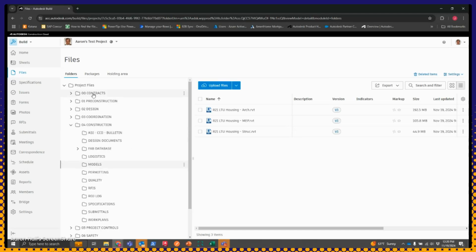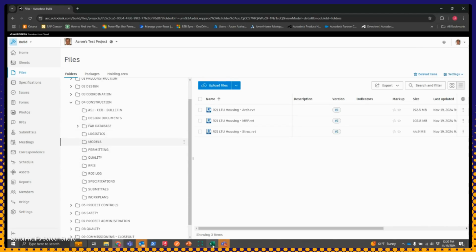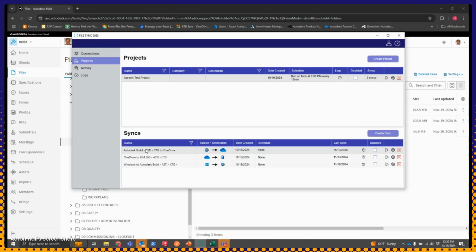Now, within this project, I'm going to synchronize one of these folders. Actually, I'm going to sync everything here. So I have everything set up to sync. What does that mean? This very first top bar, this sync bar, says Autodesk Build. I'm going to sync from one project to OneDrive. I'm going to sync all of my project documents from the files section in my Build ACC project down to my OneDrive account. I actually went in and set this up earlier.